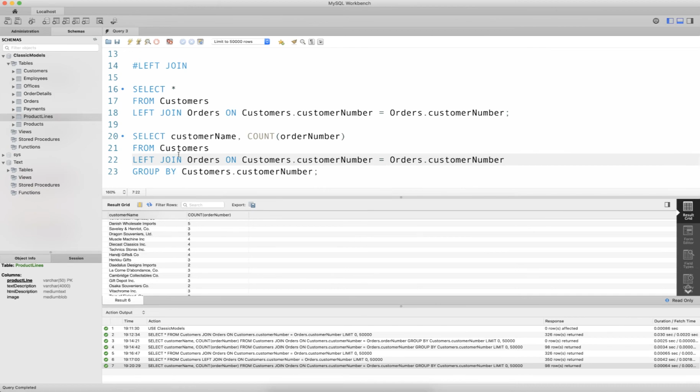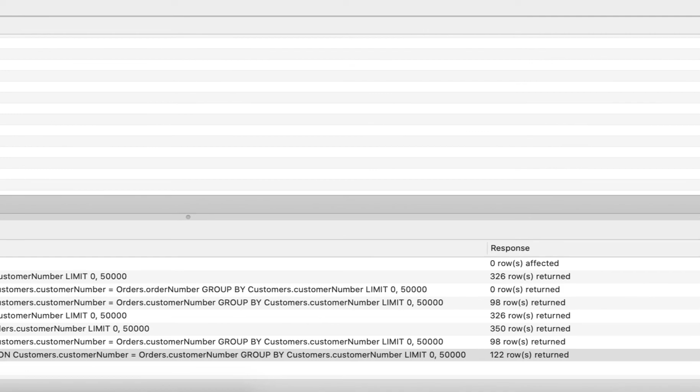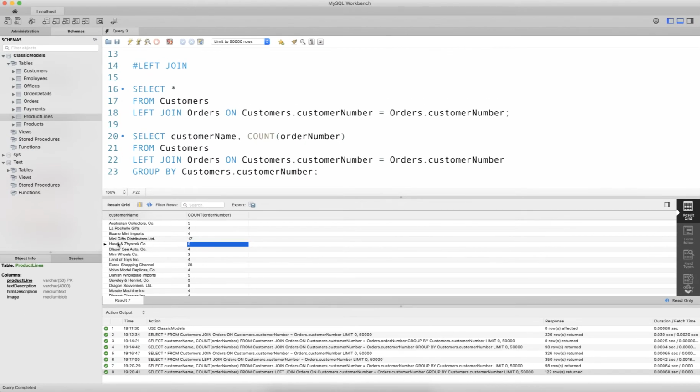If I do a left join on that same query and run a count, I will get 122 customers, and some of these customers are going to have 0 counts for order numbers. So they have never placed an order. And so what the left join gives me is, in addition to customers who have placed orders, it is giving me customers who have not placed orders, or the part where the primary key does not exist as a foreign key in the orders table.